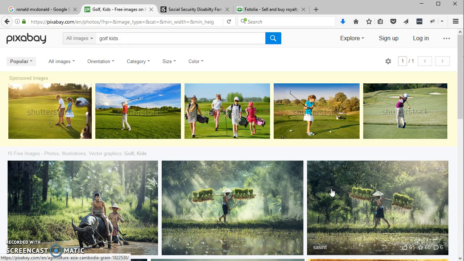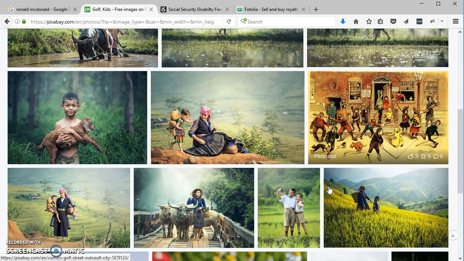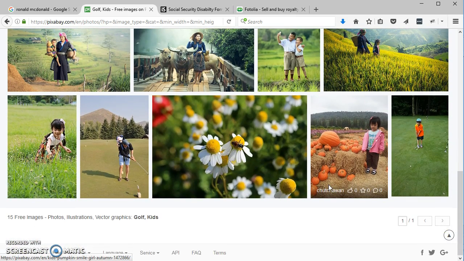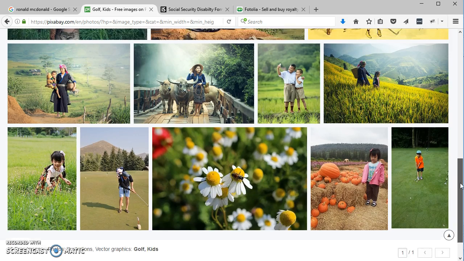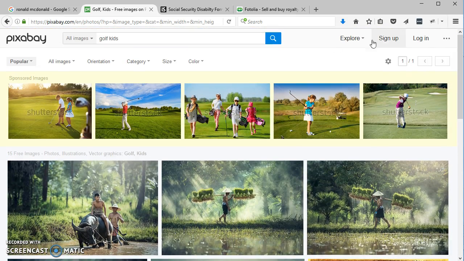I also find it interesting that we're seeing images that have really nothing to do with golf. That's just because this photographer decided to upload his photos and tag them with the word golf. Maybe his last name is Golfer or something. Here's a child playing golf, and that would be free to download and use because it's on Pixabay. So they do that sorting for you. Still not a ton of choices here.